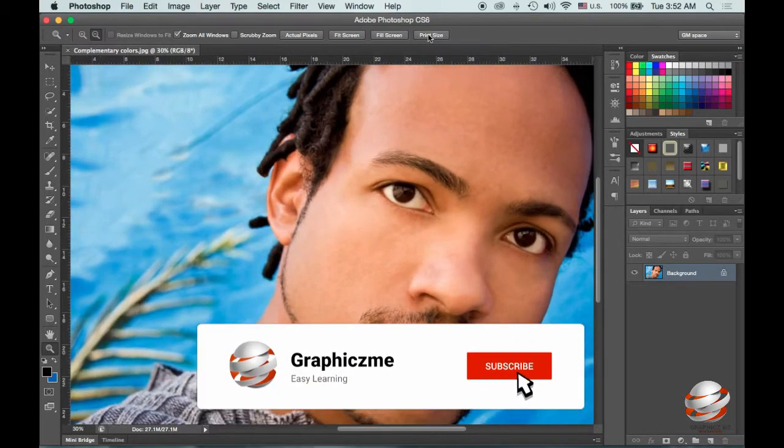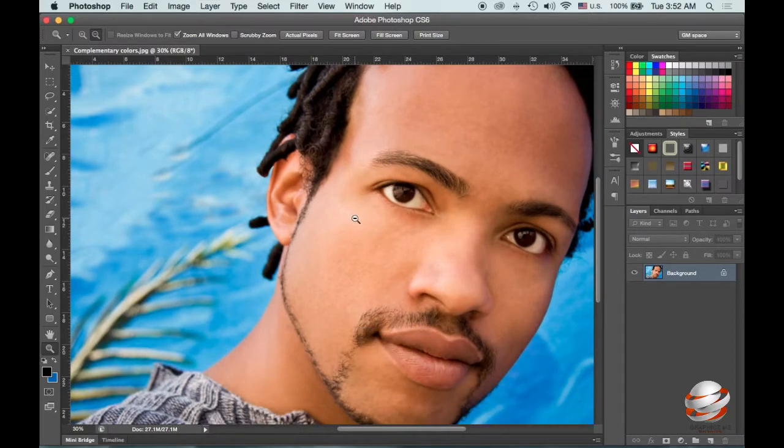Fill screen, you just want it to slightly fill your workspace. While print size is a case where you want to see how it's going to look when you print the image. This is how clear this image is going to look if I print. So if I click on print size, it shows me this.